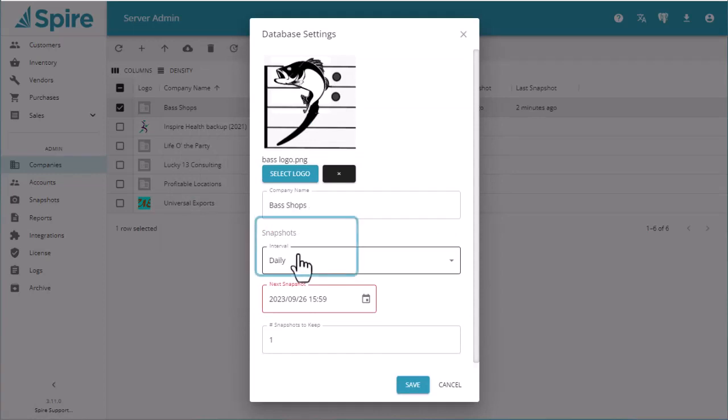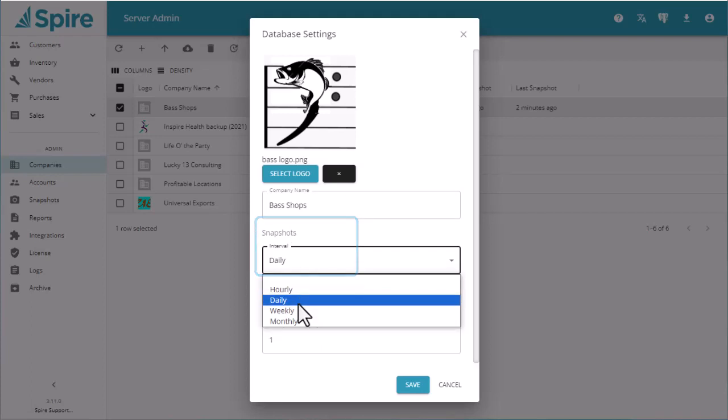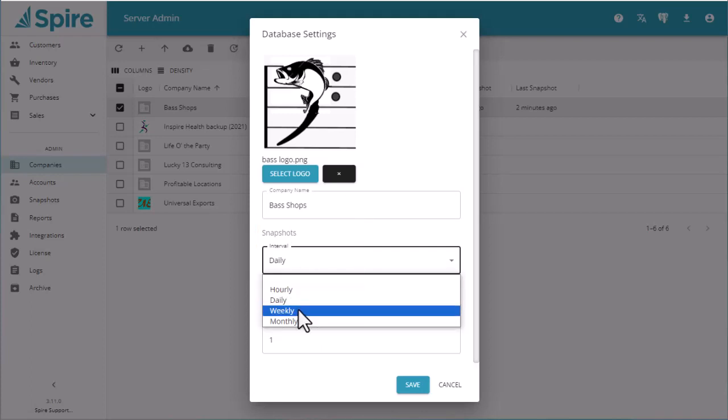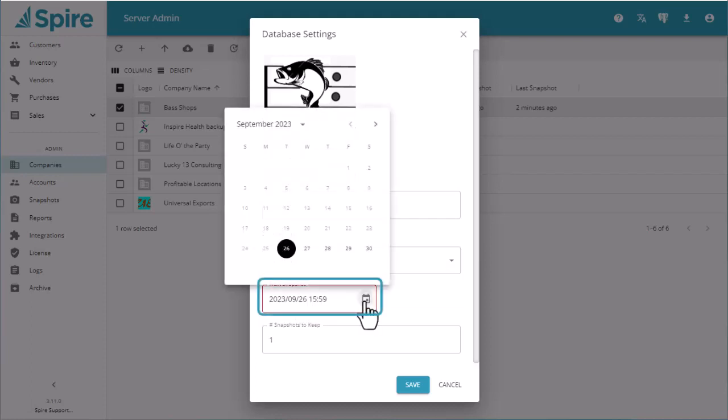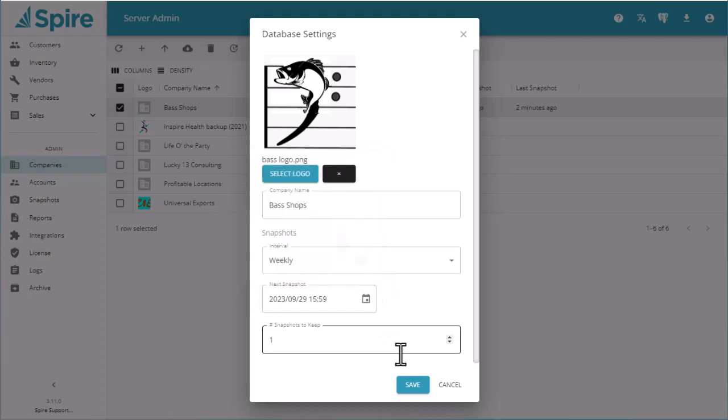And you can set a snapshot interval for the frequency that automatic data backups are created. Choosing an interval value will reveal other fields for the date and time for the next backup to occur, and the number of snapshot files to keep before the oldest gets replaced by the most current.